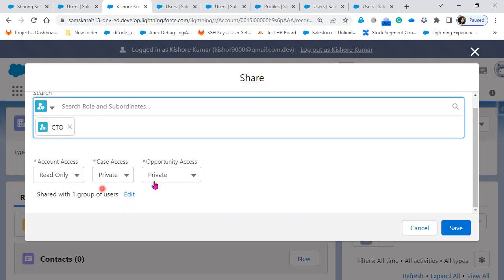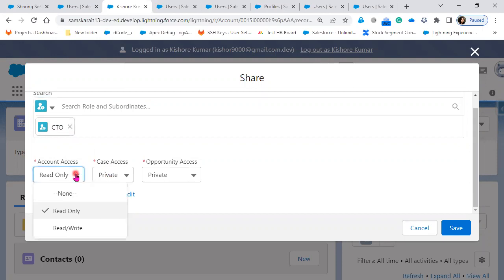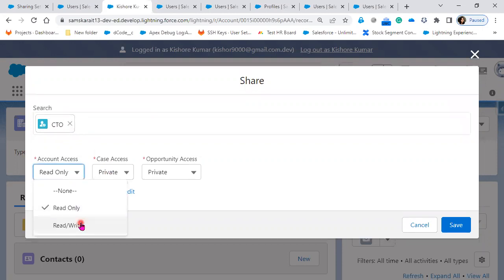Now this is grant access. What level of access am I granting? There are two types: one is read only, another one is read write. Read only will grant only view permissions to the users on the record. If you say read write, that means the person will have view and edit.